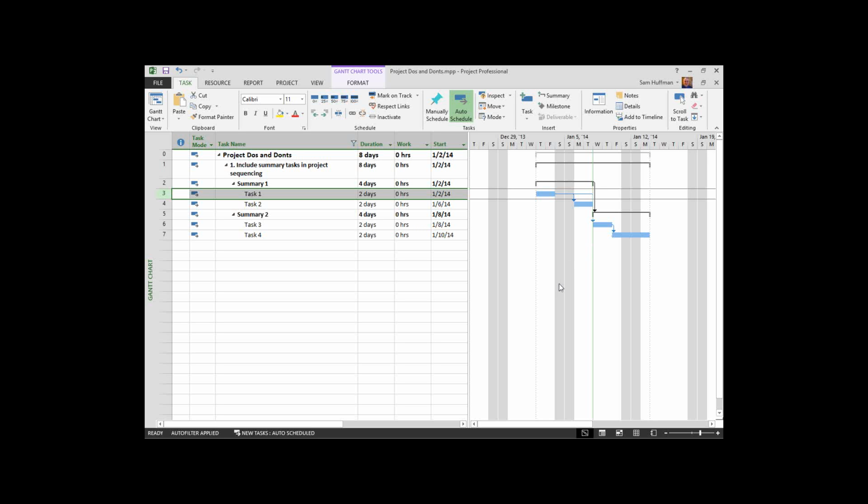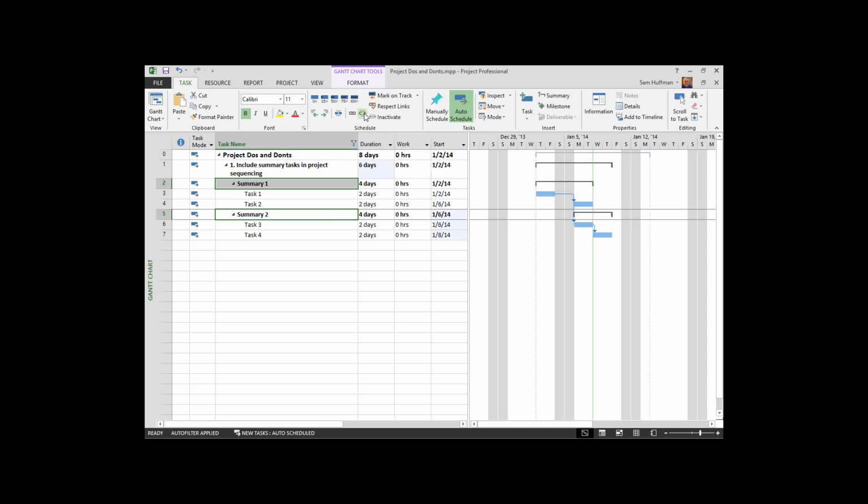As I unlink these tasks, the summaries, watch what happens to the second set of tasks here. By taking the summary tasks out of the sequence, I can now accommodate the link between activity task 1 and activity task 3 and schedule it as assertively or as aggressively as I want to.